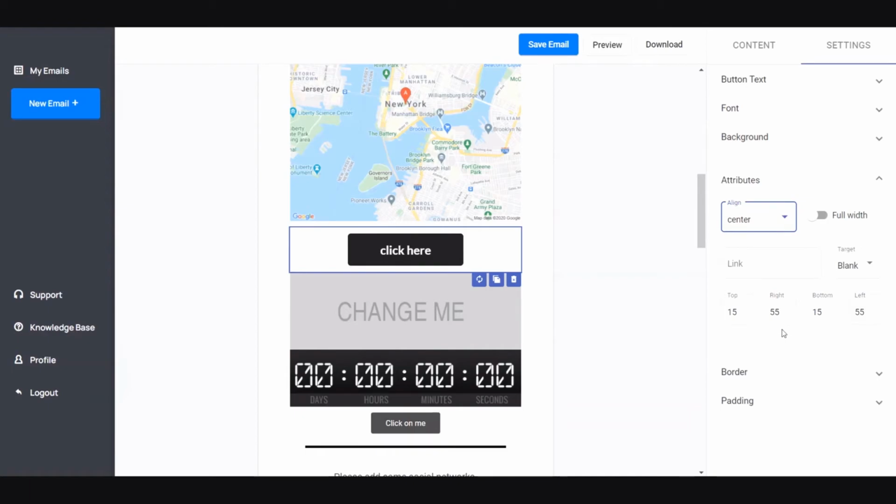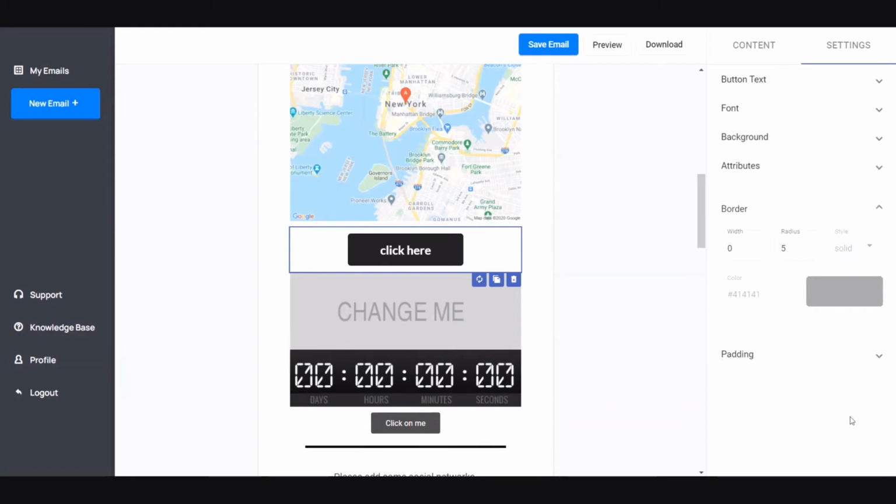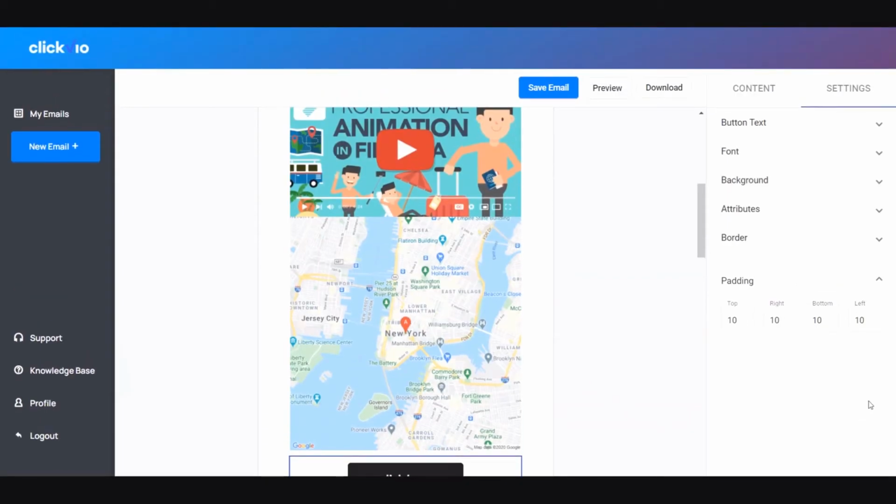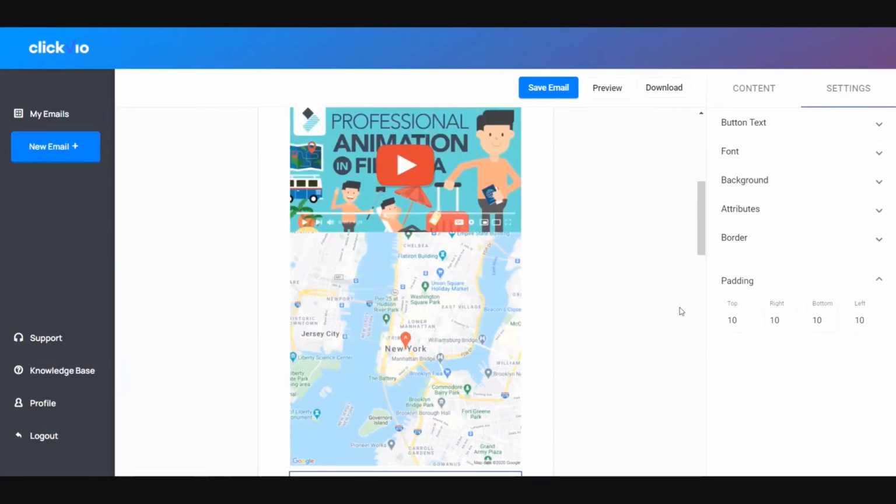Here's where the learning curve comes in, because you have to figure out what all these buttons do and stuff. And anyway, you can change the color of the border, which there is no border on this one. And the padding. But anyway, that's stuff that you can figure out. It all works. I've toyed around with it. But anyway, this is basically how it works.